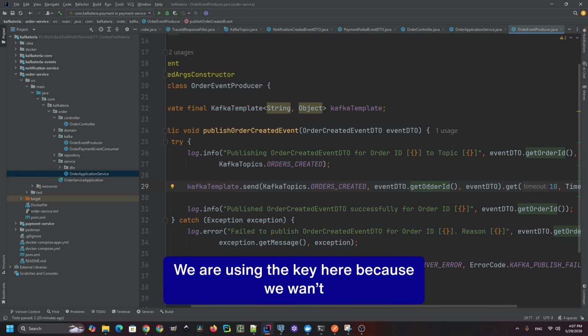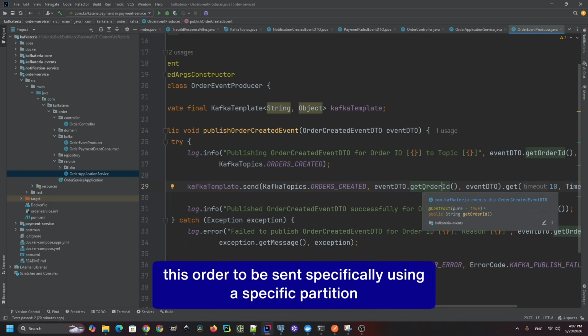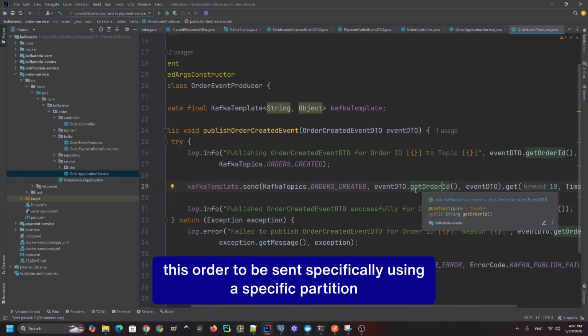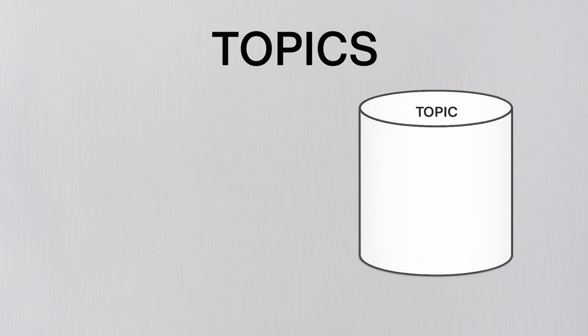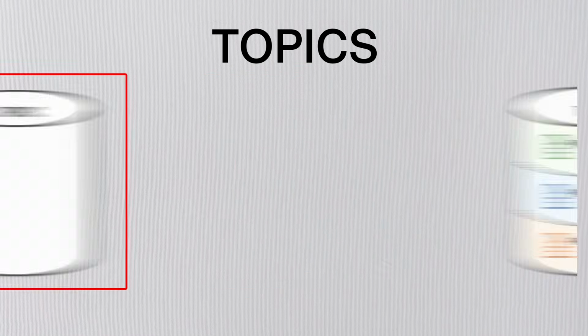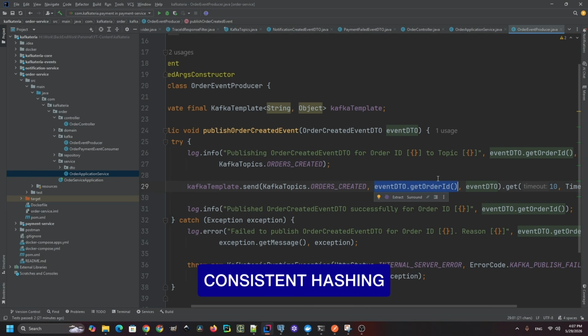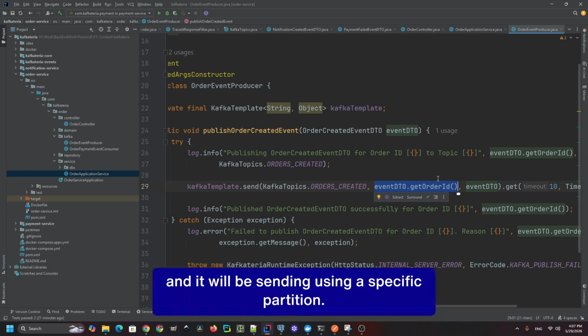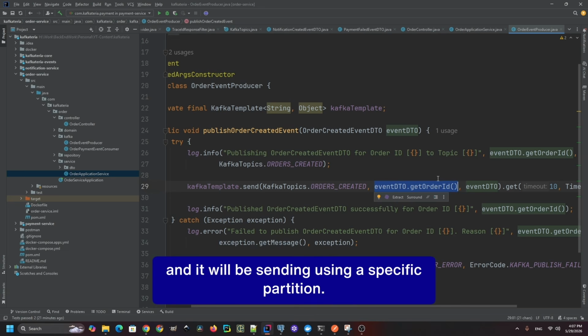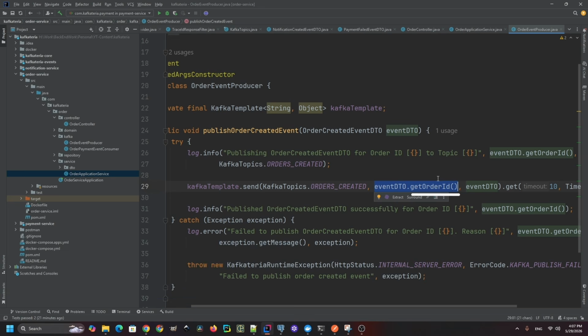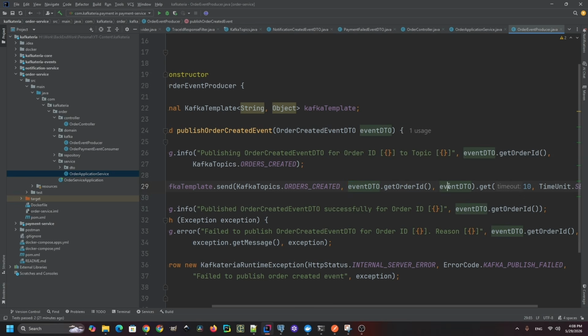We use the key here because we want this order to be sent to a specific partition, because we have topics here and each topic has 3 partitions. So Kafka under the hood takes this unique key and makes use of consistent hashing. It hashes this order ID and sends it to a specific partition. So each time we work with this order ID, it goes to the same partition.